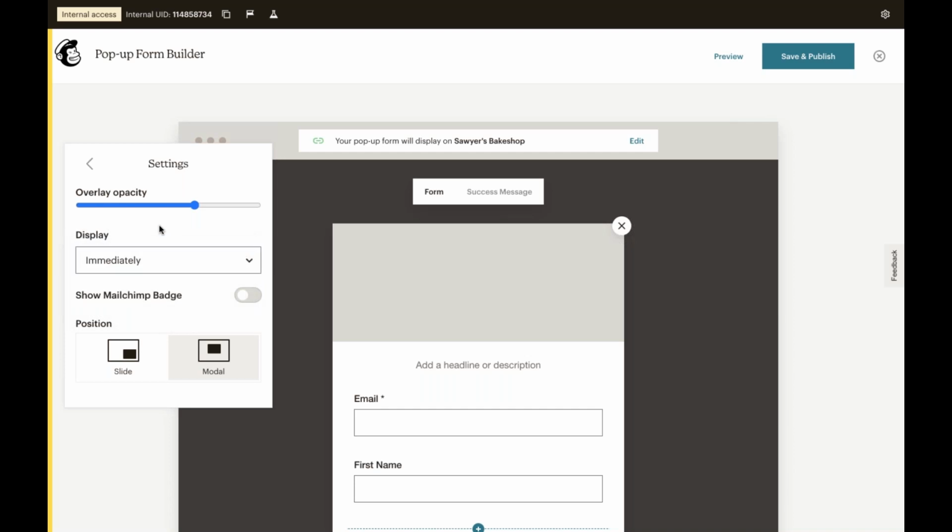And we can also change the position right there. Maybe we want it to come in a different way. Or just the opacity right there. All right, so once everything's set, you're all good to go.